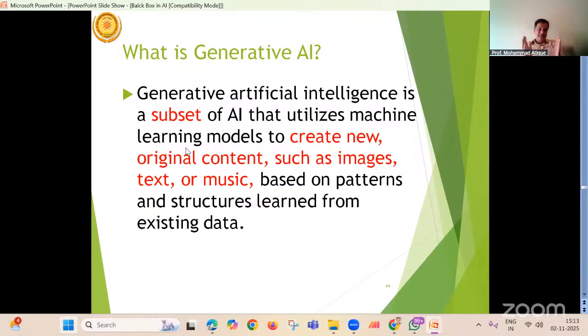Okay, create new original content such as images, text, or music. Now look at the capabilities. Creating new original content. Okay, I'm talking about innovation, creativity, which is typically associated with human beings. Now that is being challenged by all these Gen AI tools. Okay, so they are capable of creating new original content such as images, maybe text, or composing music, based on the patterns and structures learned from existing data.